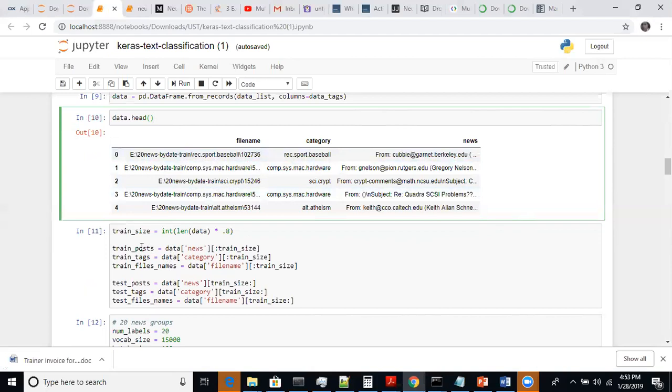If you see train posts, here we are picking in this data the news. News has the raw data, whatever you saw inside the file. Here you will only see one line because of the dots. It is like a file, but when you load it in pandas, it knows it cannot show you everything, so it is not showing it. But we are loading everything. So you got the idea of this file?